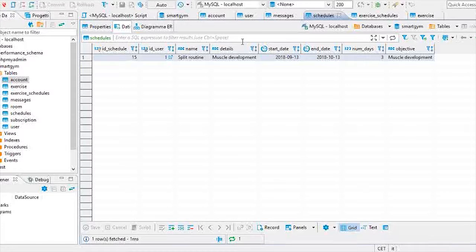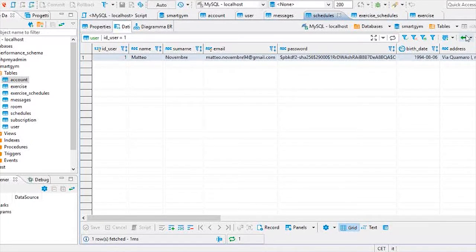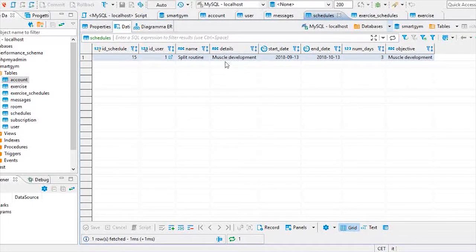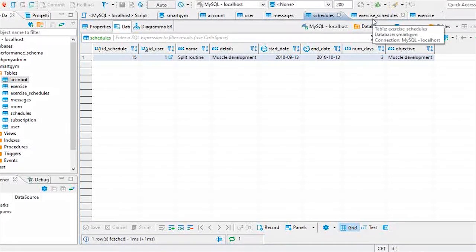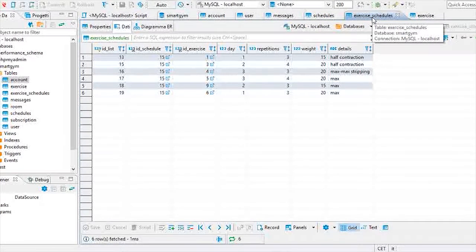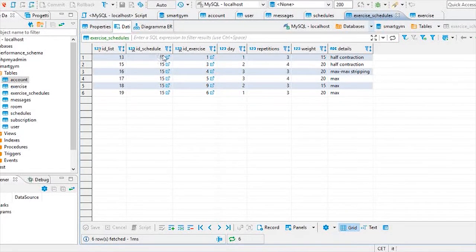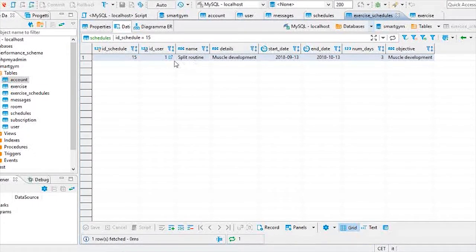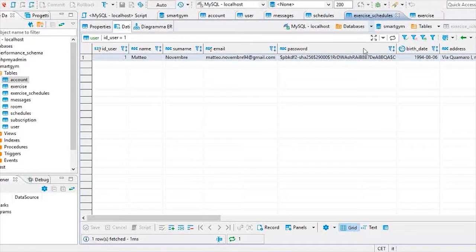Then we have schedule, so in this case we have the schedules that are present inside the system, that in this case, as we can see here, are referred to a specific user, in this case Matteo Novembre. Obviously, each schedule is characterized by the presence of different exercises that are stored in this table, exercise schedules, where each of these exercises, for example, is referred to this specific schedule, that is the one that we saw before, the one that is referred to this user.